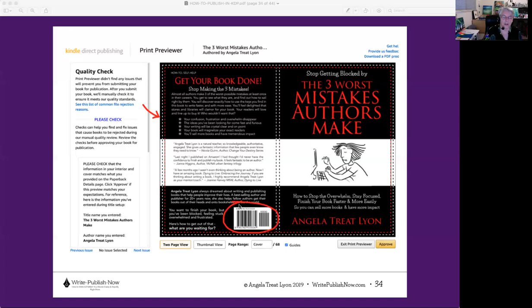Now, make sure that when you've created your cover, you make space for the barcode, because otherwise you're going to have the barcode on top of text. You don't want that.